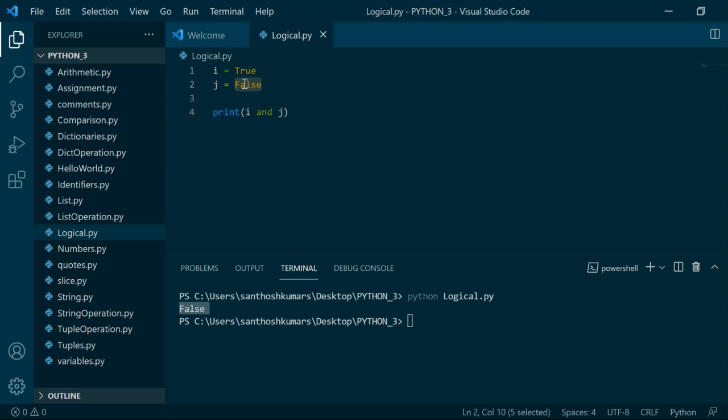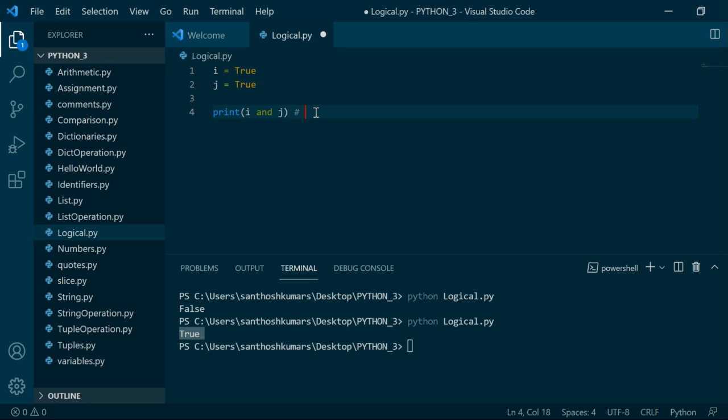What if I make it True? Save it and execute it. Now we have True. So logical AND is true when I and J are true. Okay, we'll revert it to False. So this is about logical AND.